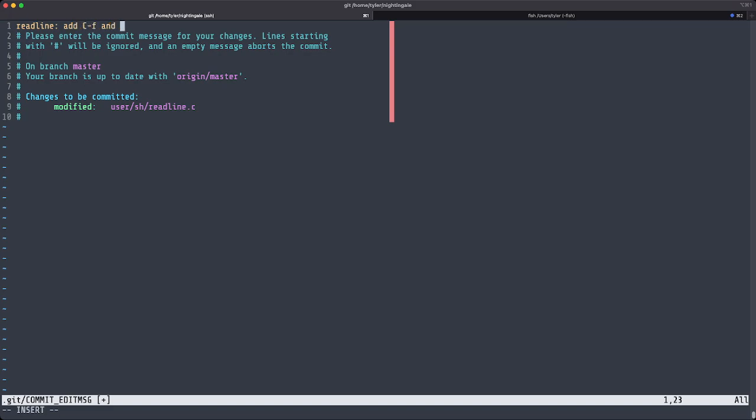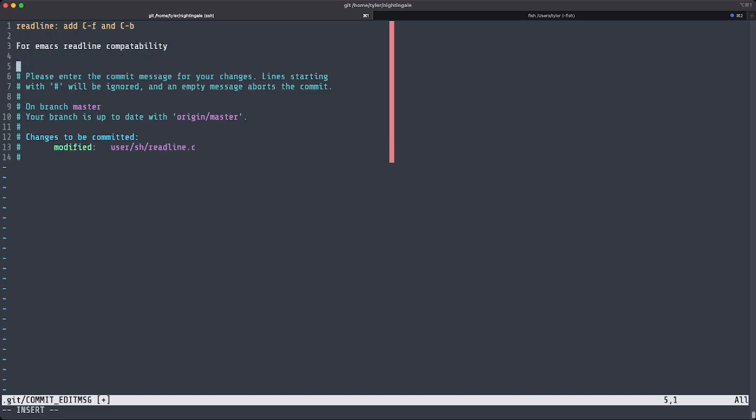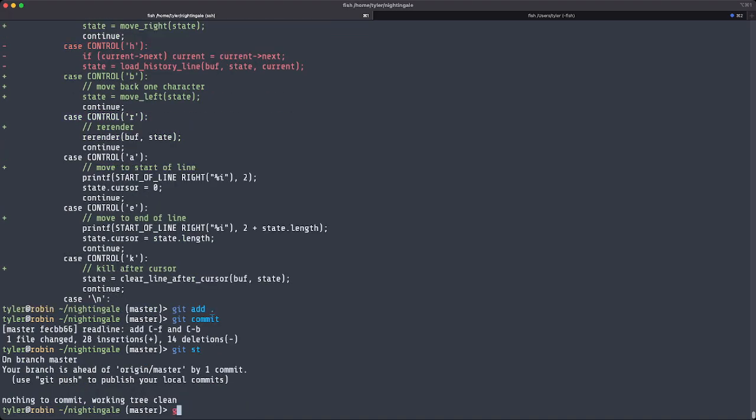CF and CB for Emacs readline compatibility. CB doesn't work yet, which is the next thing that we should do.